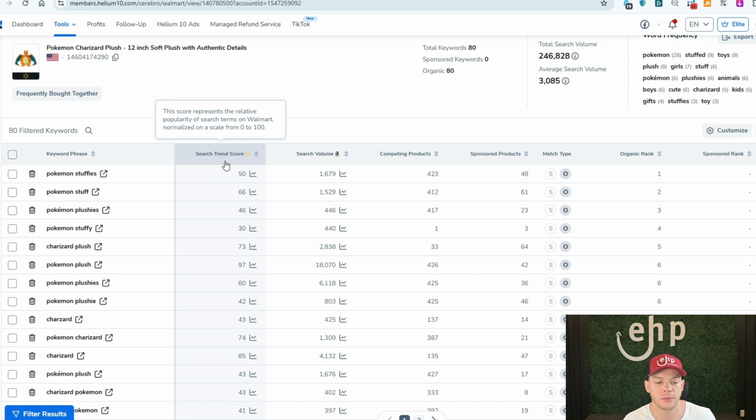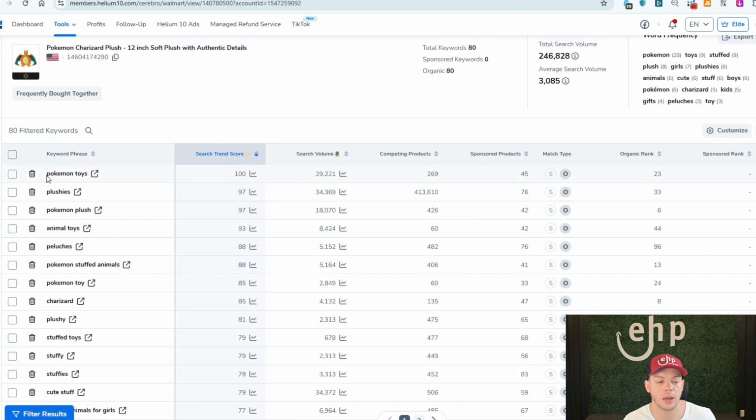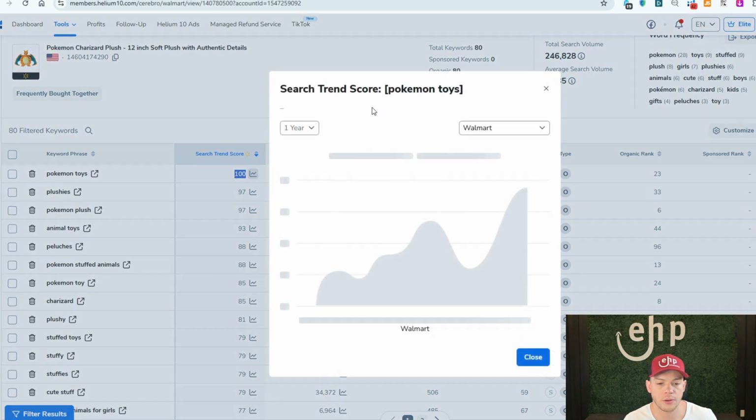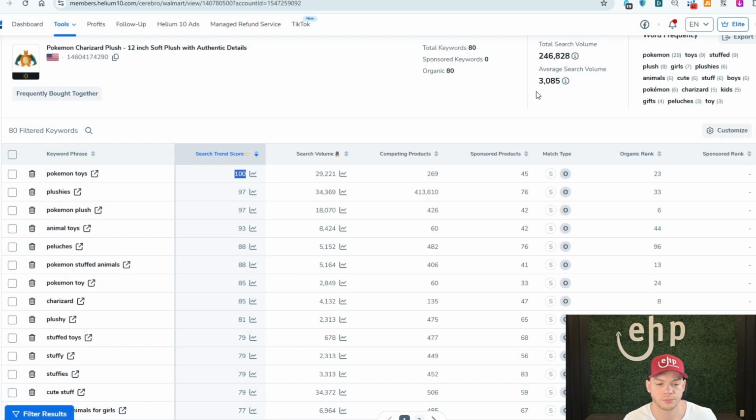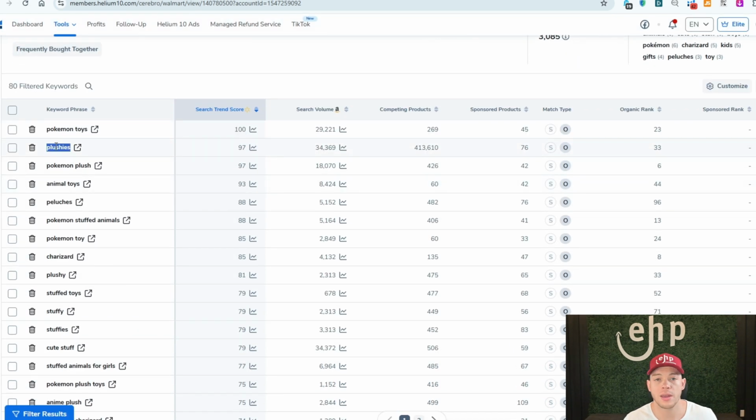Now I'm going to filter this. We want the 100, it means it's perfect. Okay, Pokemon toys. That one has a score of 100 on Walmart, which means it's a perfect score. You can also see different trend scores. Plushies. So making sure we have this in our title. If we can't use the word Pokemon, we can at least use the word plushies. Pokemon toys, if we can't use the word Pokemon again, we can use it in our Walmart ads. Pokemon plush, animal toys. Look, this is number 3. This is a great keyword that we could take from them if we are selling these.